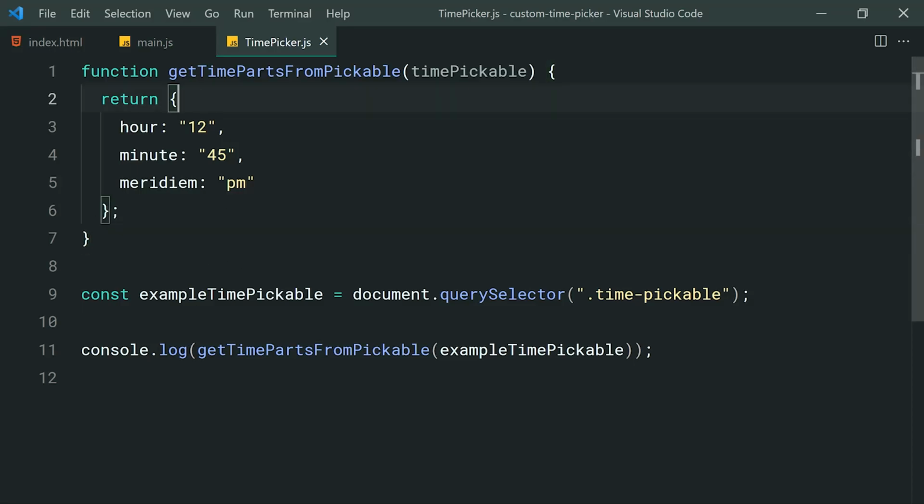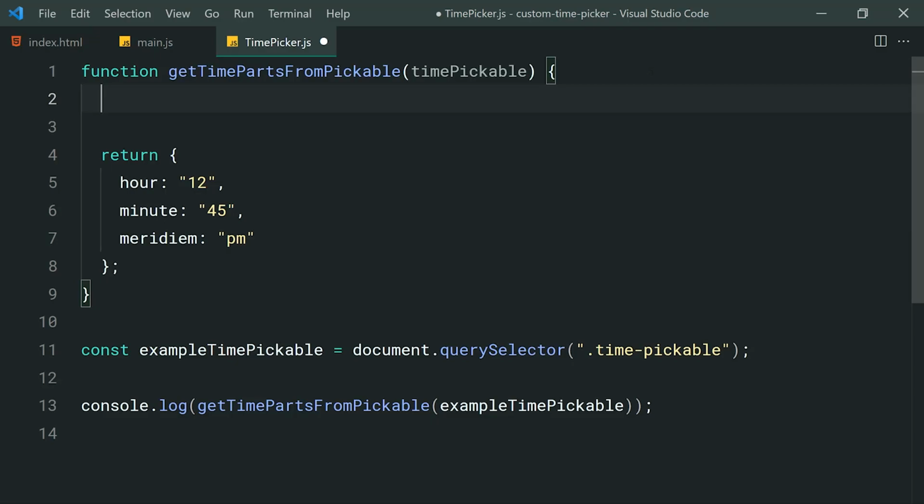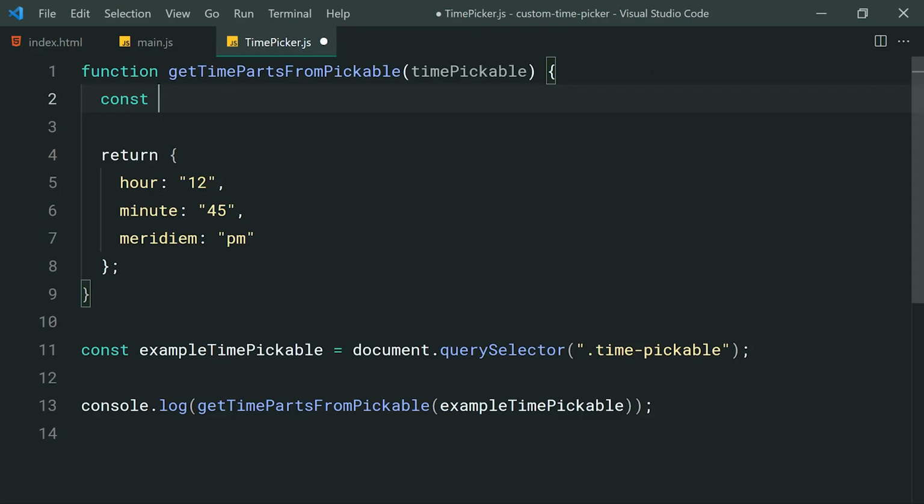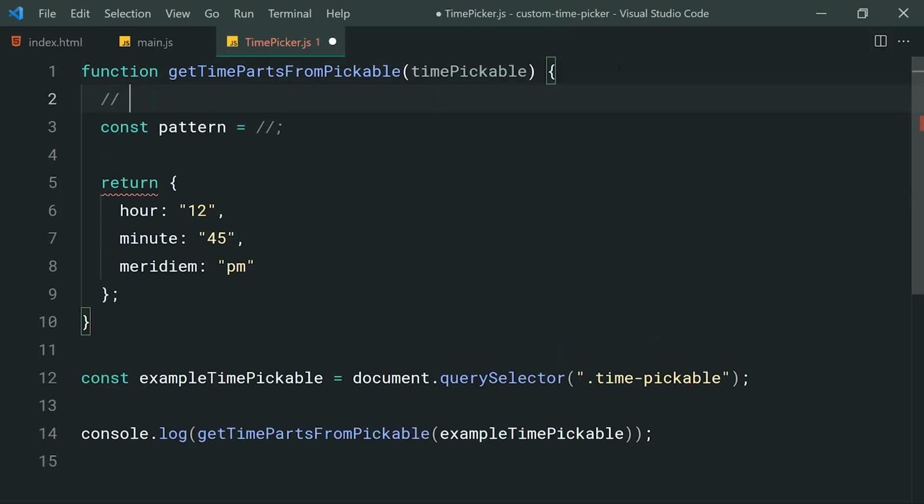So let's do that right now. Going inside this function right up here, the first step is going to be to write some regex. We're going to use regex in order to achieve this. So we're going to say const pattern, and const pattern is going to be equal to something like this. Let's just put a simple time string for reference.